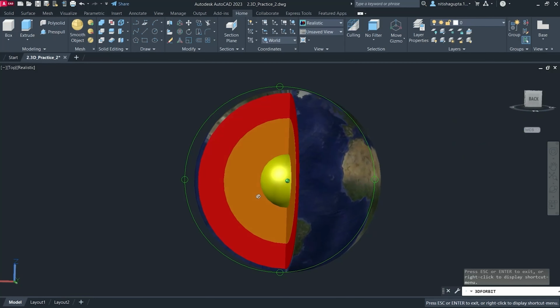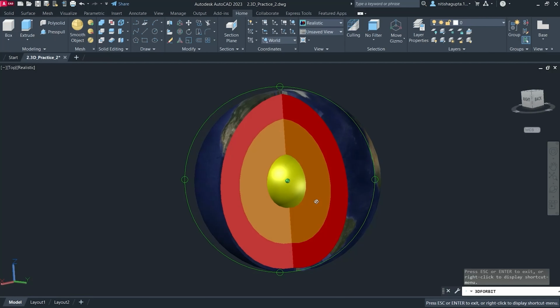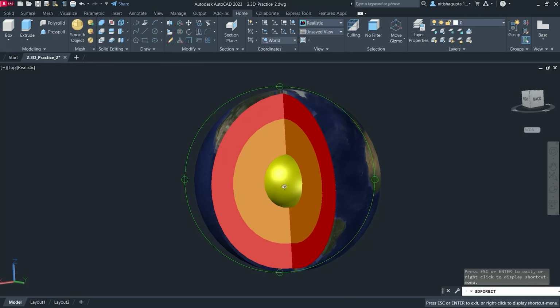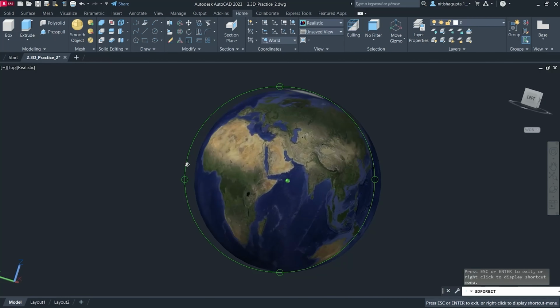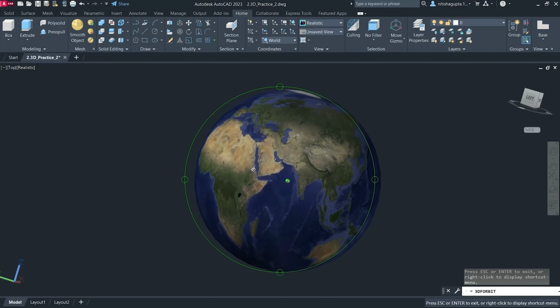Today we are going to make our earth layers and our earth crust in AutoCAD. So let's see. Here we have in our drawing our inner sphere, that is our inner core, then another sphere of our outer core, our magma portion, and this is our earth crust, which has this beautiful world map. I have downloaded this world map from the internet.